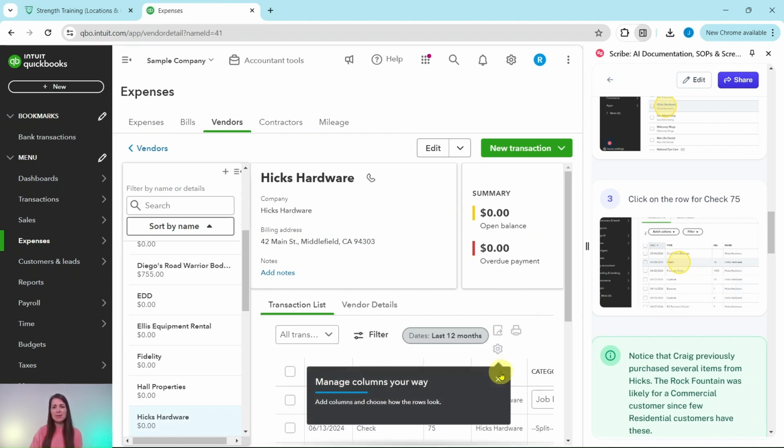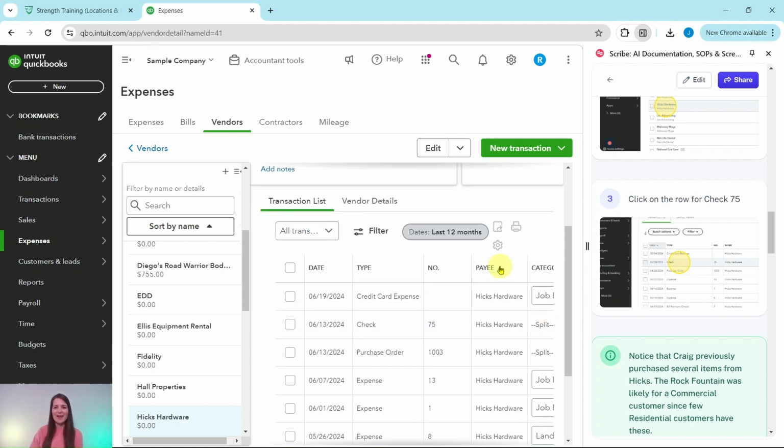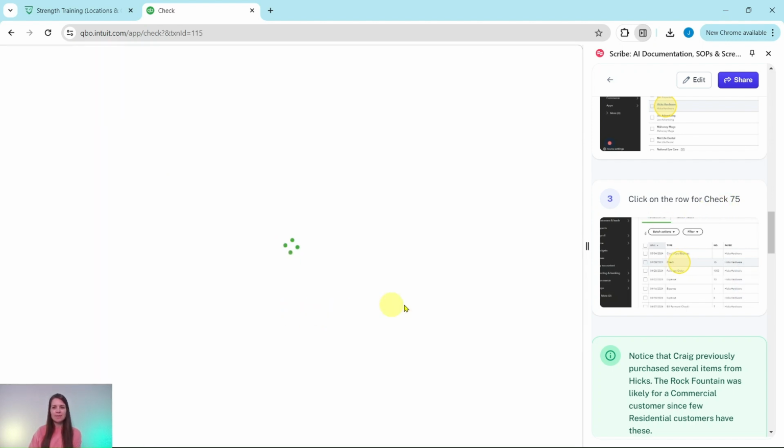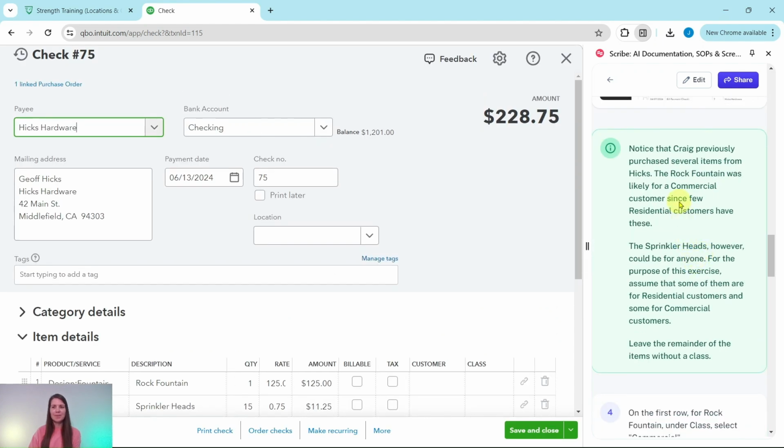Now, if you get any pop-ups, just go ahead and click out of them. Just QBO giving you extra information here. And I'm going to actually collapse this bar right here. It's the 3 lines in the arrow, just so it's easier to see my screen since everything's a little bit shrunken. So we're going to click on the row for check 75, which is this one right here. So just click on it and it will appear for us.